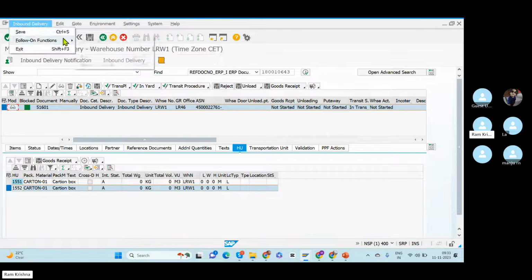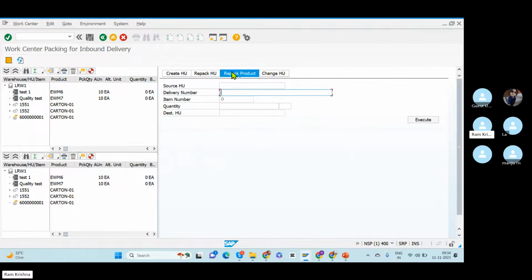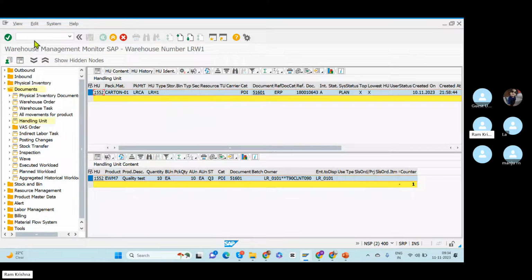What I can do, pack. I'll repack the product. Okay, instead of repacking the HU, I'll repack the product. 01, execute. A new carton was created. What I can do, I can repack the product now. To repack the product, I need a delivery number. So delivery number is what, guys? Let me open a new one.